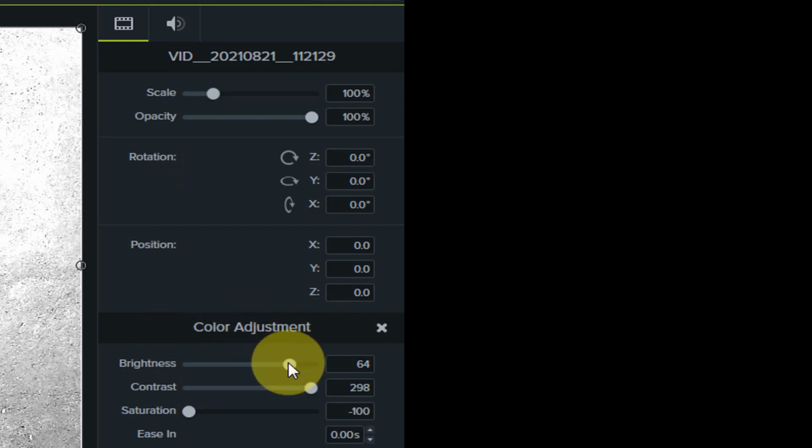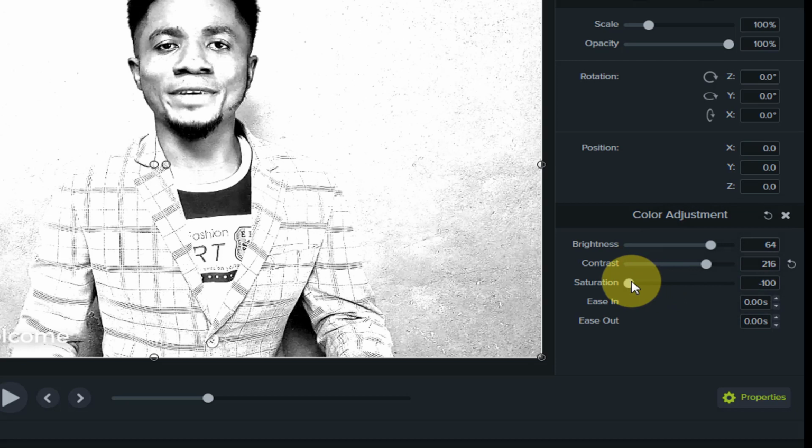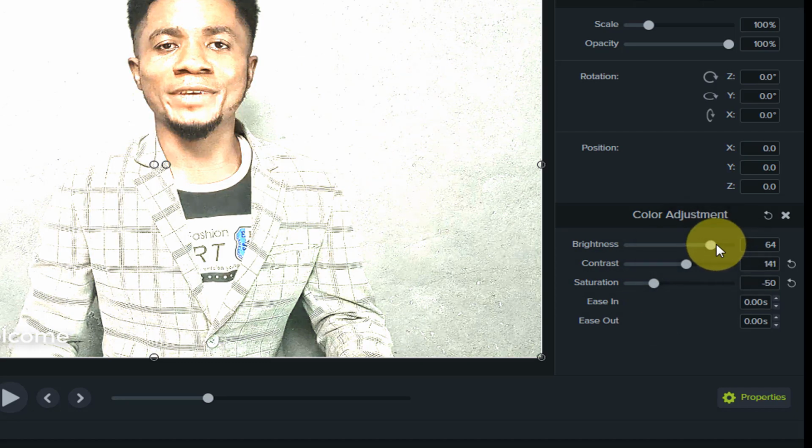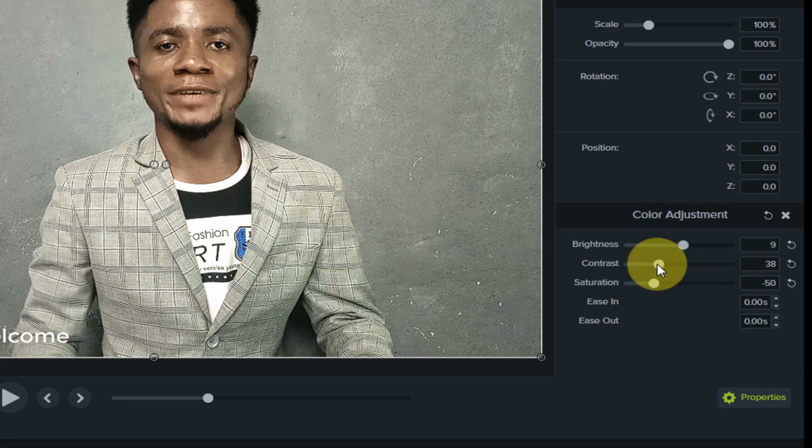Here you can decrease the brightness, you can increase brightness, you can increase and decrease contrast. You can also increase saturation. Now saturation is basically the color, how saturated it is. So I will reduce that. I'll reduce the contrast a little bit. Then I'll decrease the brightness. Let me say I'll decrease contrast, and I'll increase saturation to this point.